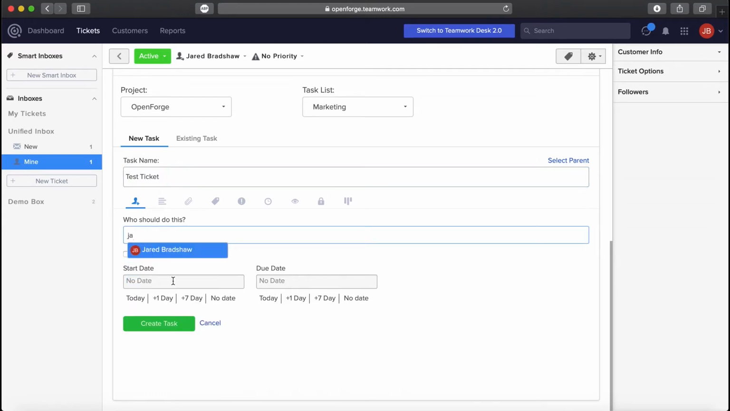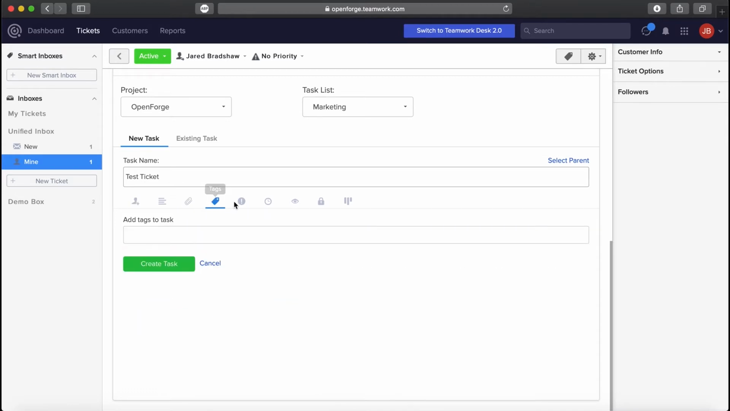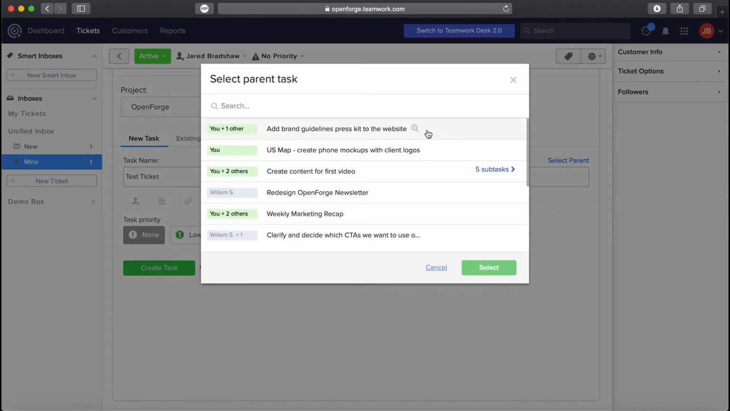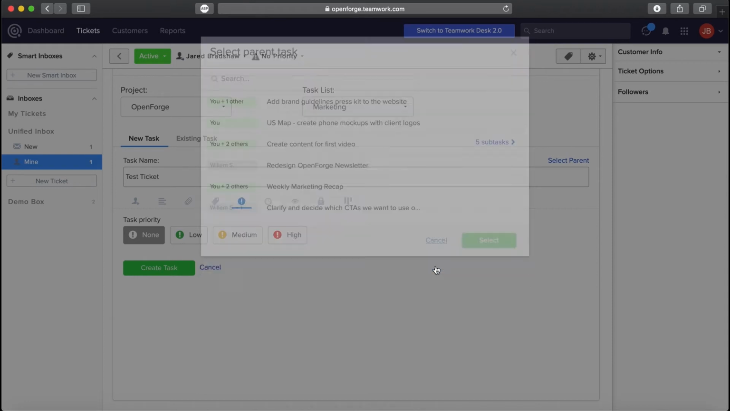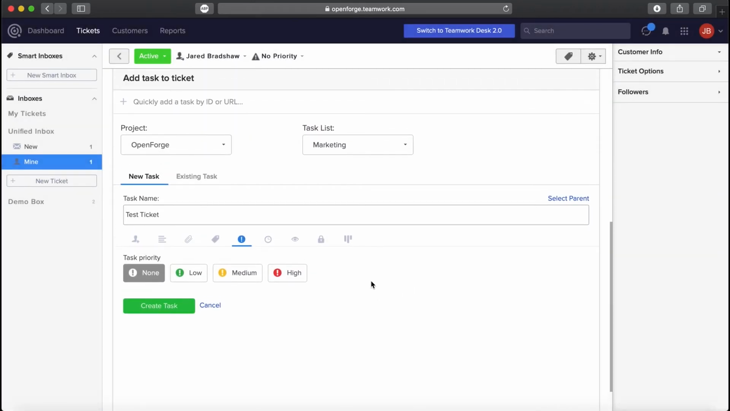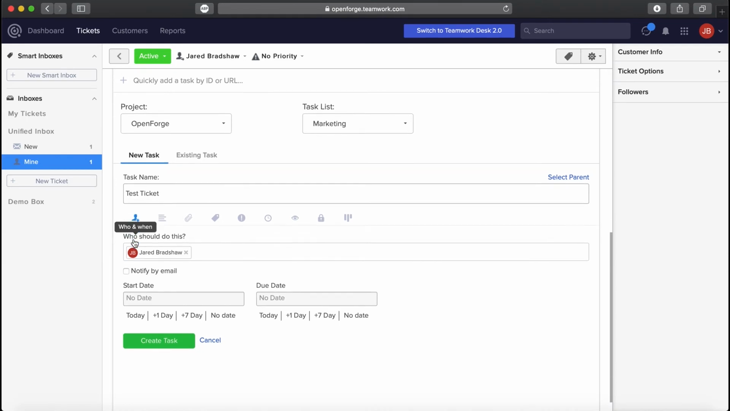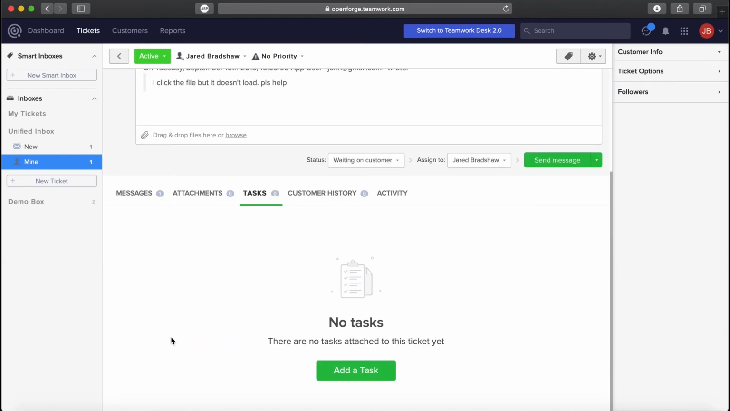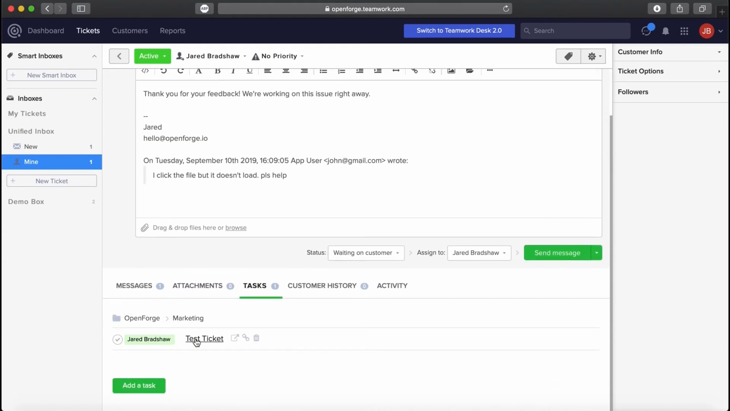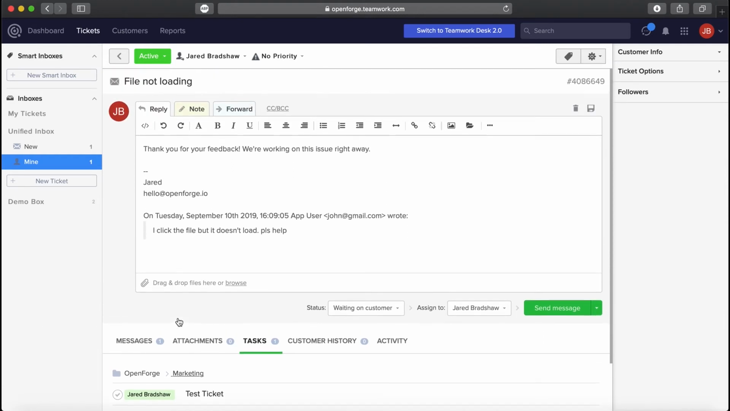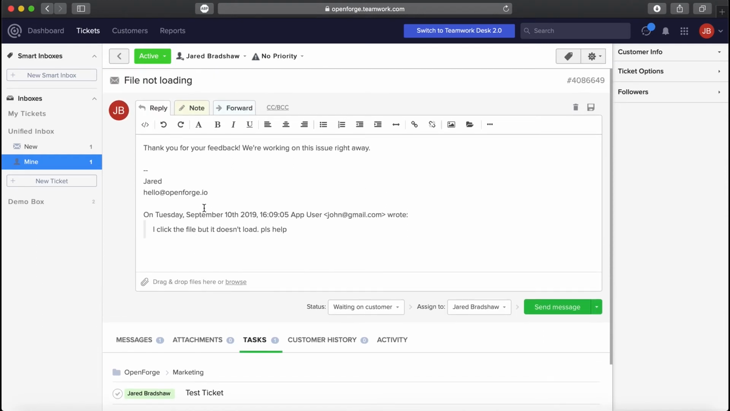You can attach any attachments straight from the ticket as well if you would like to. You can attach tags, priority, and more. You can even make it a subtask by using Select Parent and choosing Existing Task from the task list. Once the task is created, the OpenForge account manager will see it in their Teamwork tasks. When they complete the task, you will get a notification and can take whatever other actions are necessary, such as replying to the user who submitted the ticket or any other necessary action.